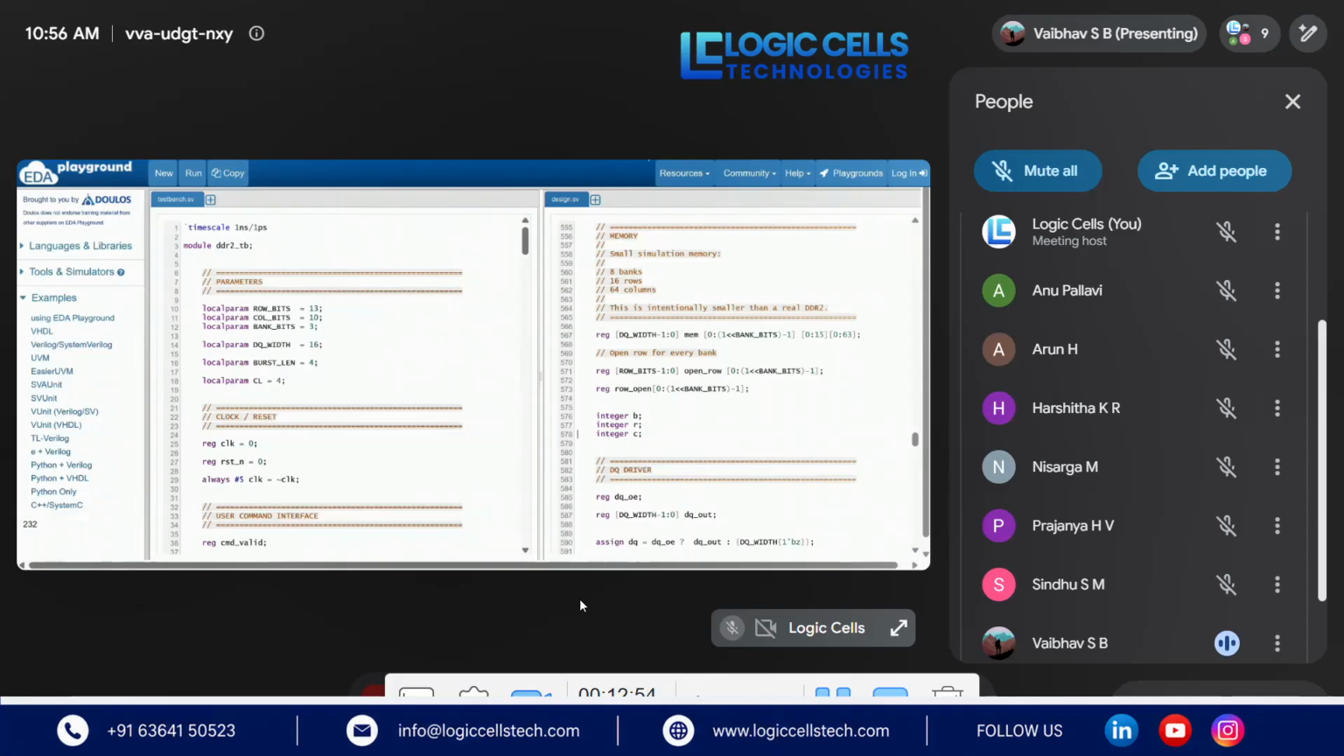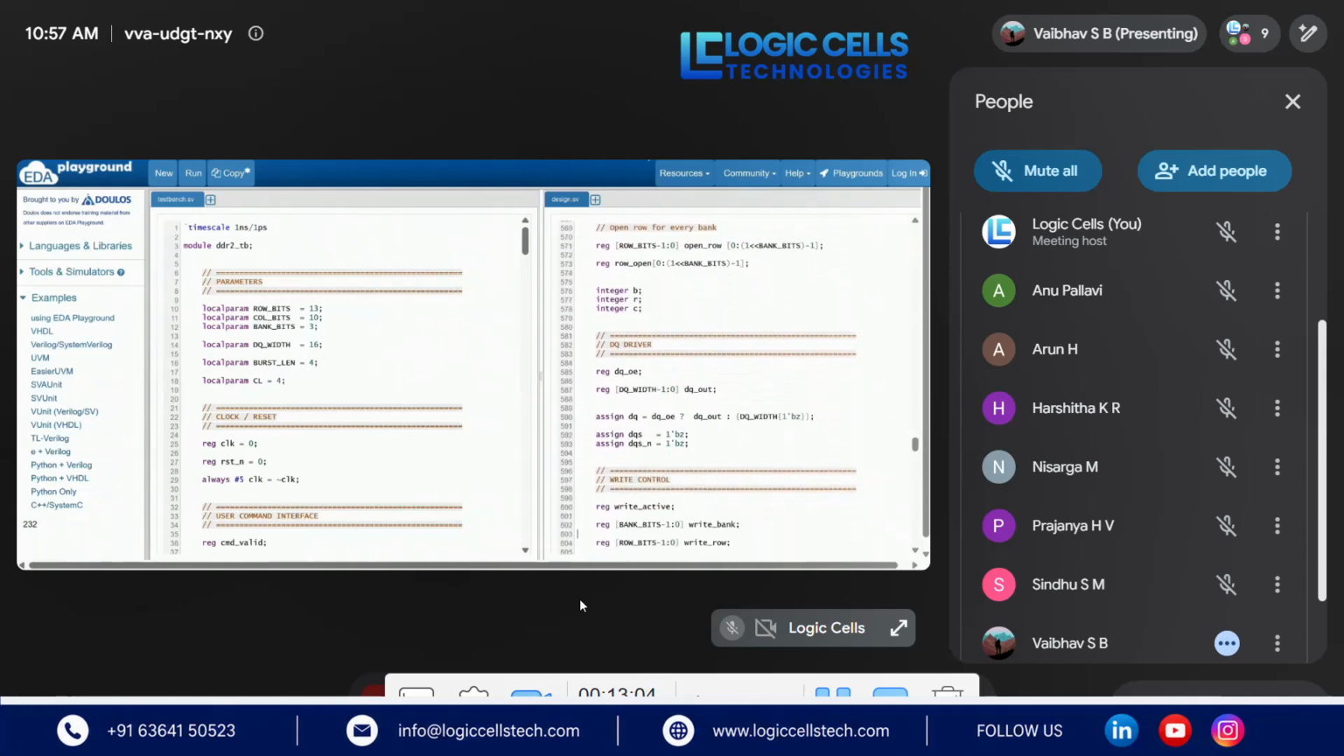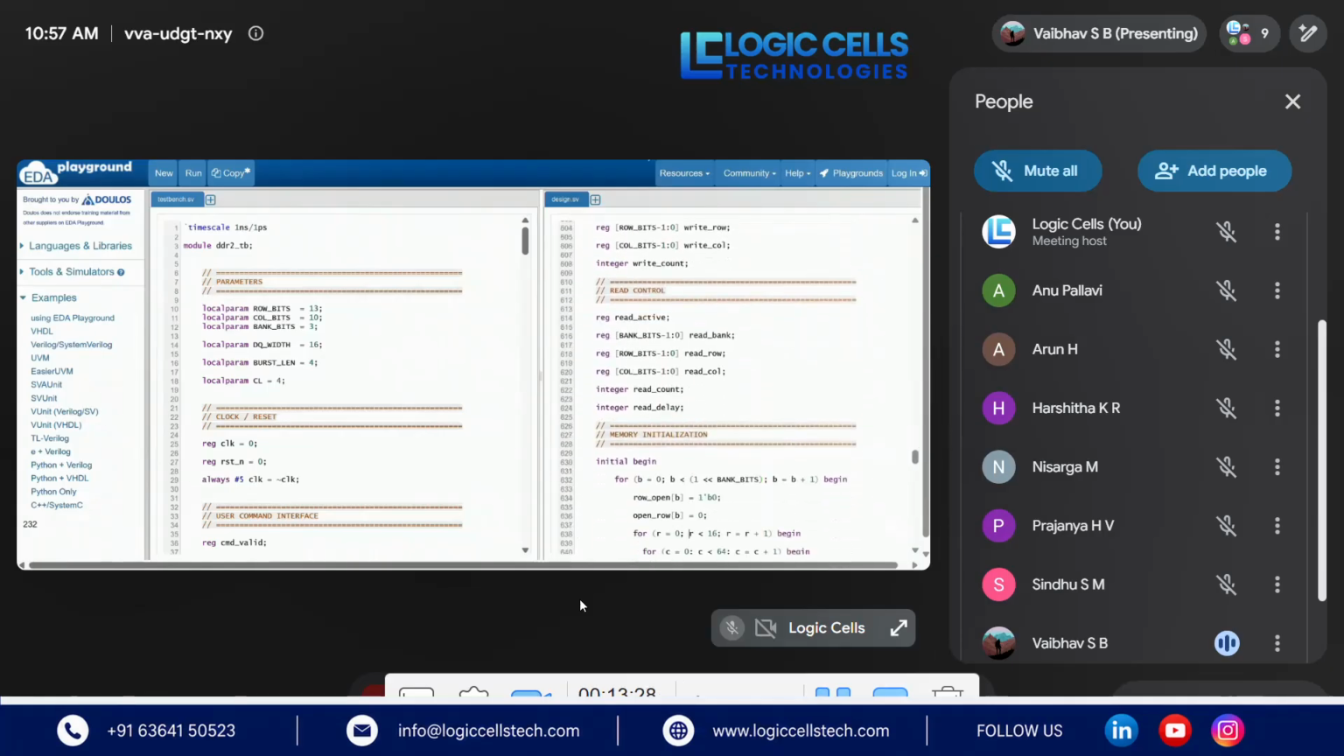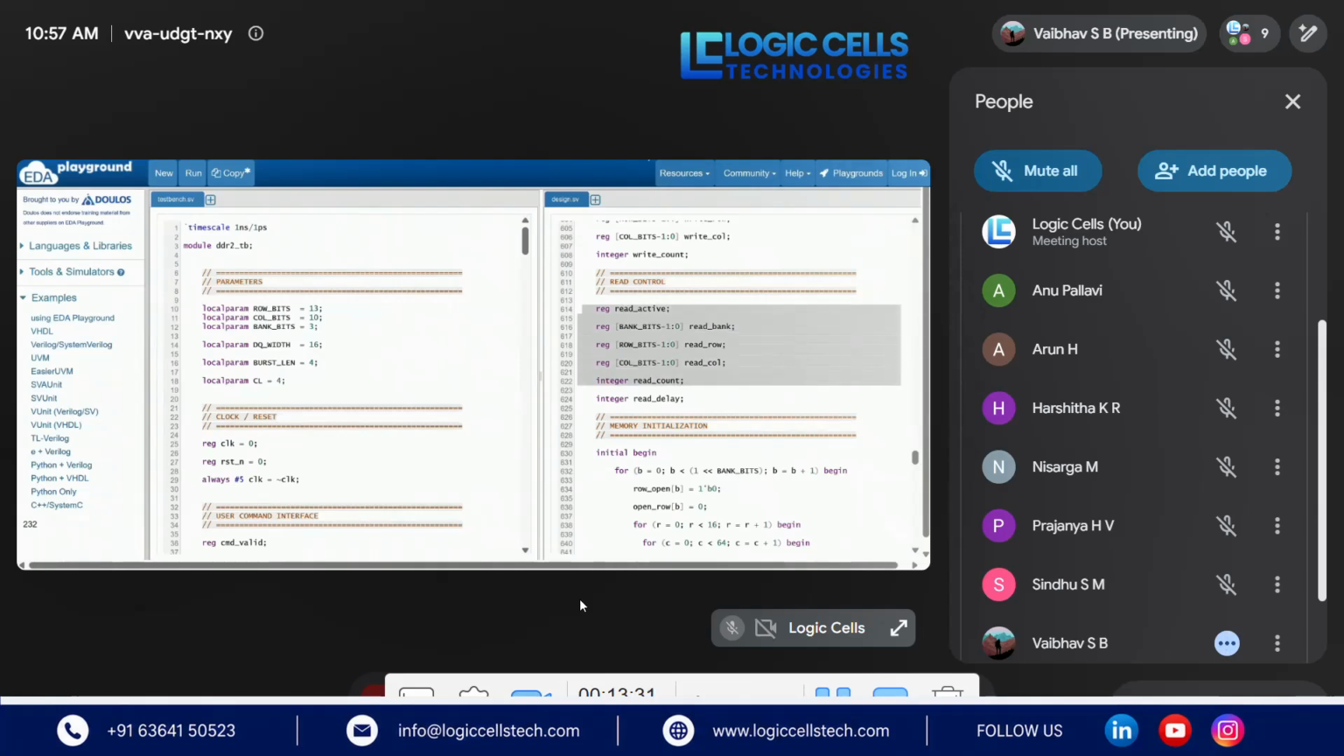Here we use the integer b. B means bank, row, column. Here I declare this. Here the write controller takes place, and write bank. This is the write row and write column. In which bank we write is selected here, which row is selected here, and which column you have to write is selected here, sir. The same happens here also in read control.